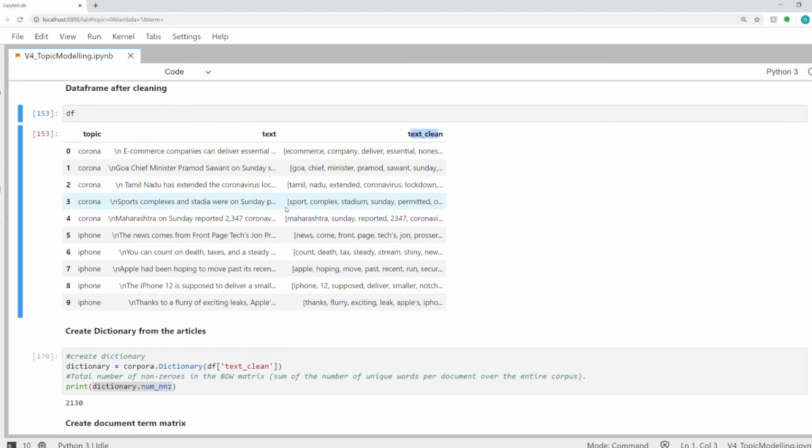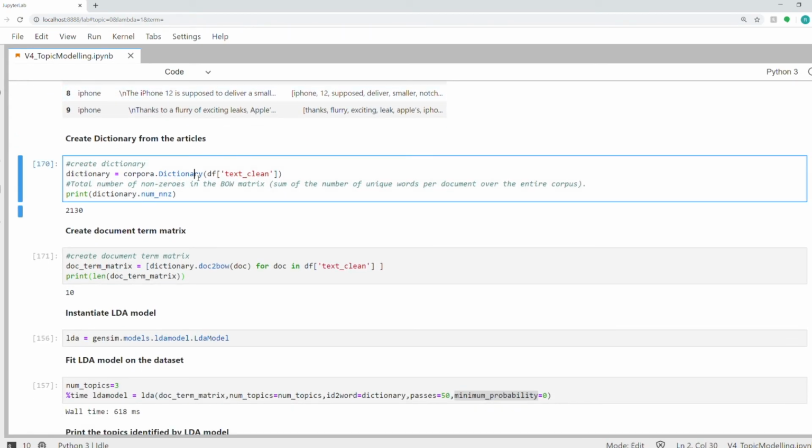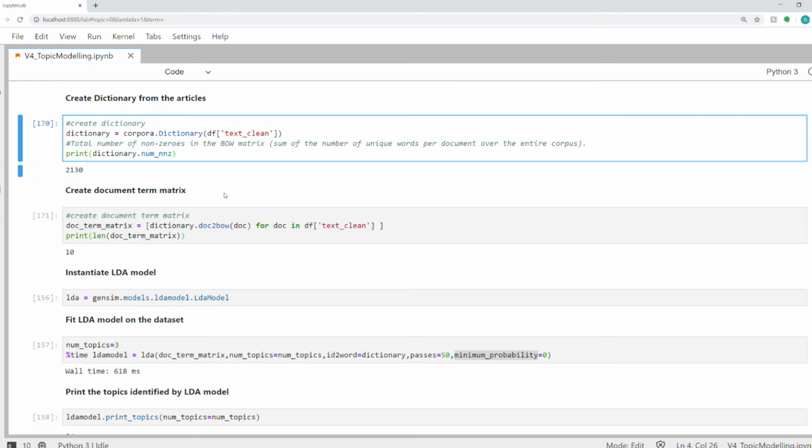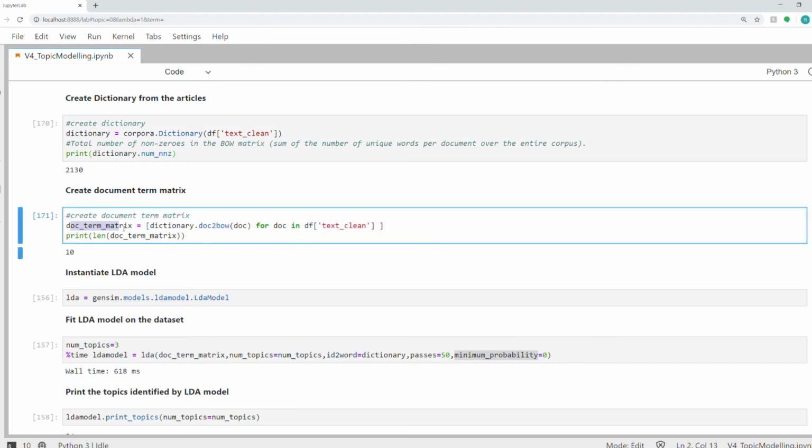After cleaning, we need to create the dictionary of words from our text corpus. corpora.Dictionary will find all the unique words in our cleaned text column. To see the number of unique words in your text corpus, you can print the value of the dictionary.num_nnz attribute. Using this dictionary, we will convert the clean text in each row into a document term matrix, also called bag of words, which is nothing but a matrix which stores the occurrence and frequency of each word in the article. As we have 10 articles in total, this matrix will have 10 rows.